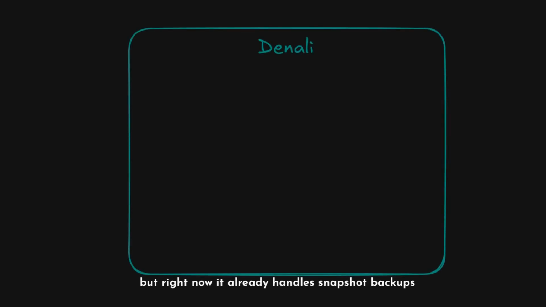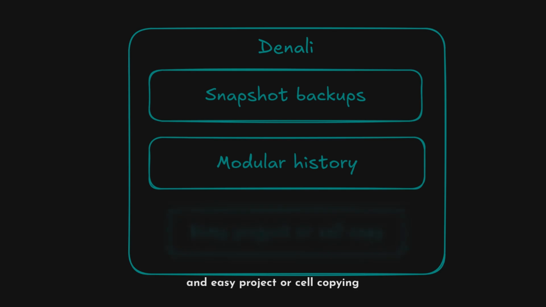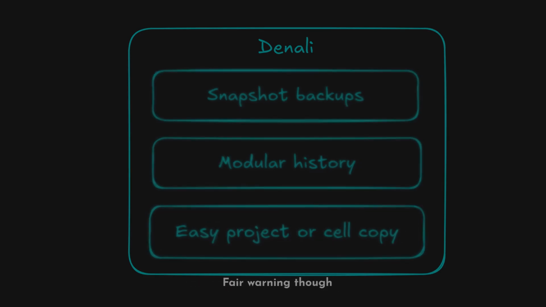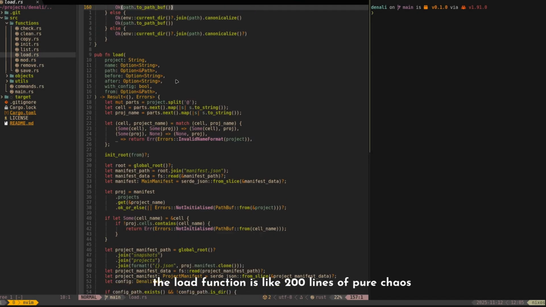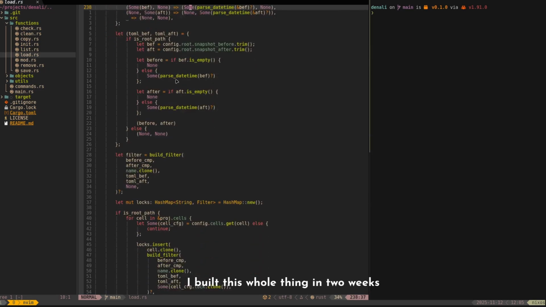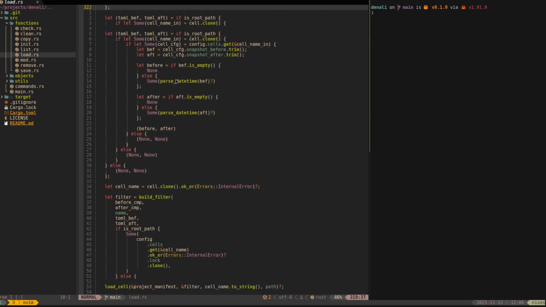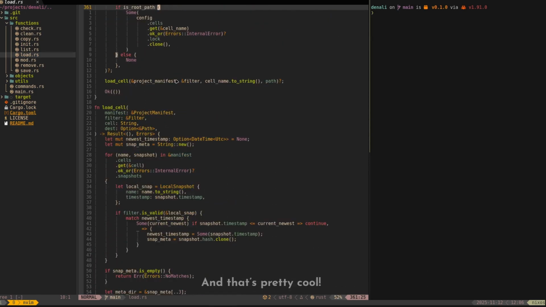Remote features are coming eventually, but right now it already handles snapshot backups, modular history, and easy project or cell copy. Fair warning though, the load function is like 200 lines of pure chaos. I built this whole thing in 2 weeks, so yeah, there's definitely some refactoring in my future. But hey, it works, and that's pretty cool.